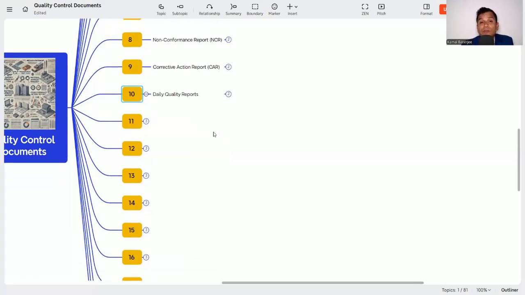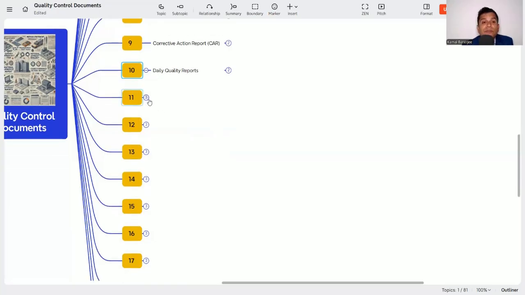Then daily quality reports. It is very important that you prepare your quality report daily. Whatever you find when you go to the site, the difficulties, defects or non-conformity, you need to prepare, and also how many tests you have done, how much training you have done. These are all detailed reports to be included on a daily, weekly and monthly basis. So the daily report, weekly report and monthly report, you need to prepare.